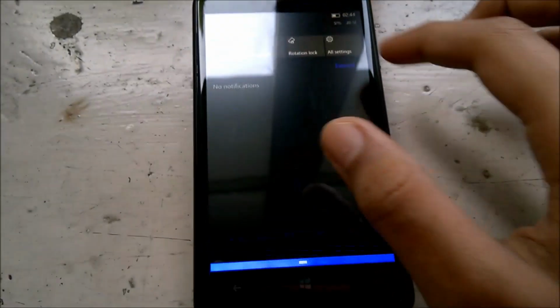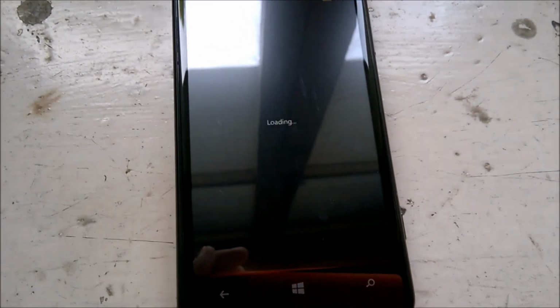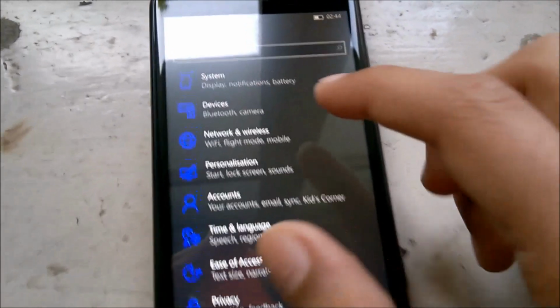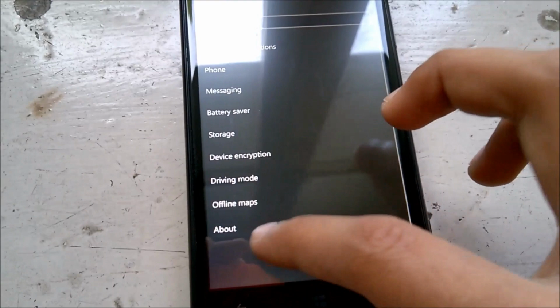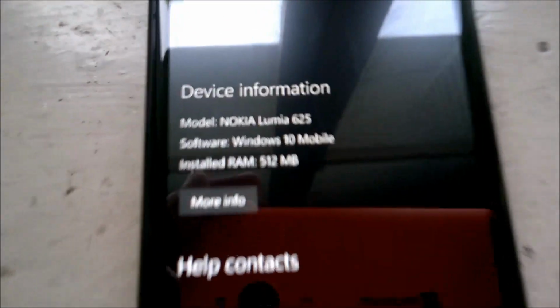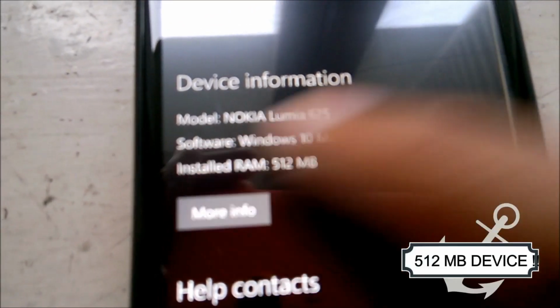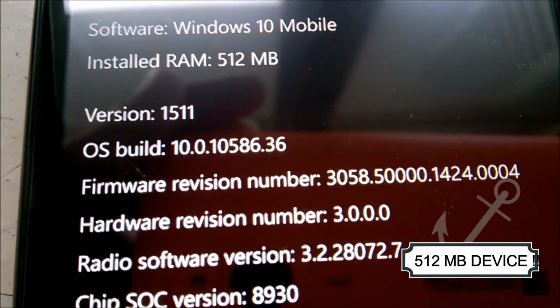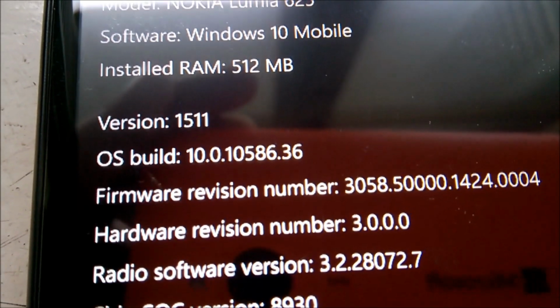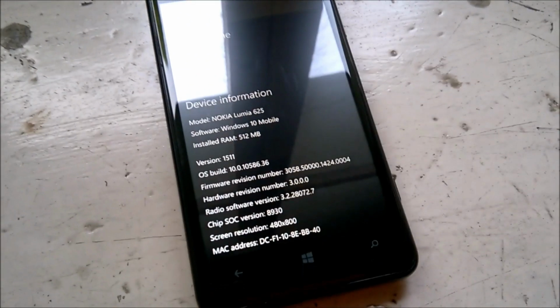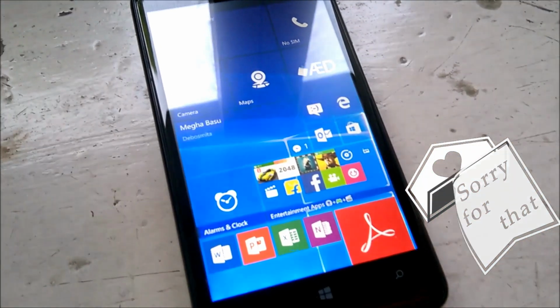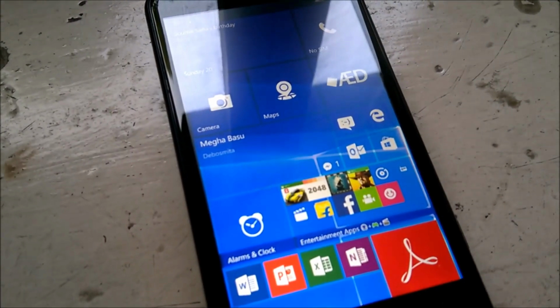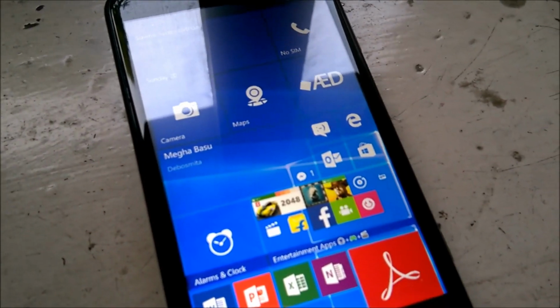Anyways, guys, so let's go into the settings and show you the build number. See, there's a bit of loading there. Oh, come on. System and About. And here you have the more info. And the build number is 10.0.10586.36. And I'm sorry, the last build I did was 10586.11, but there was a recent build which was 10586.29, but it had nothing much to show.